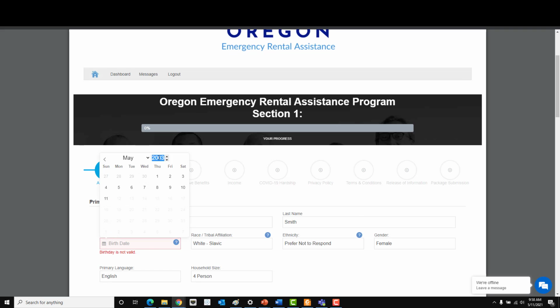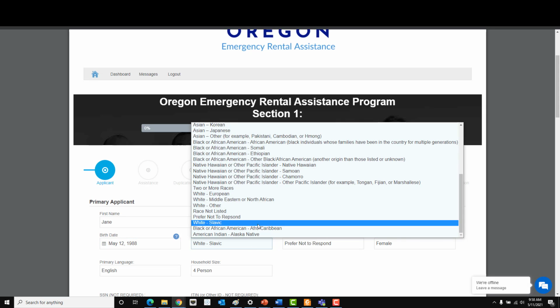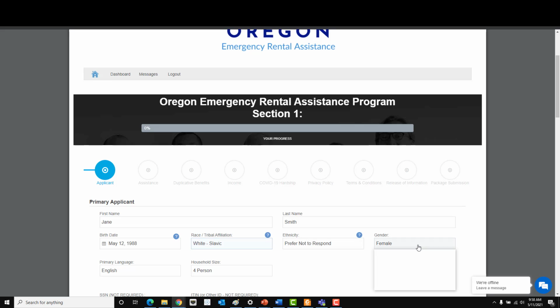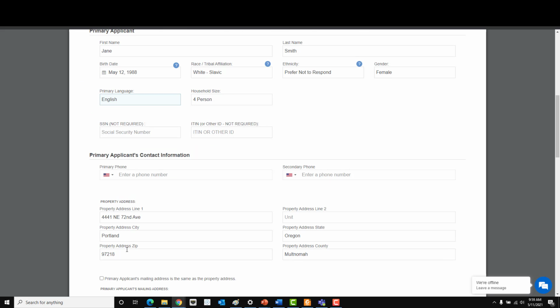We'll use the drop-down calendar to enter our birthday, enter race, ethnicity, gender, primary language, and household size. While Social Security number and ITIN are available for you to enter, they are not required to process your application or receive funding for rental assistance.